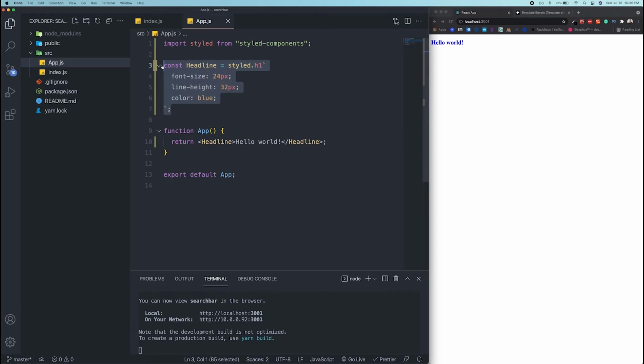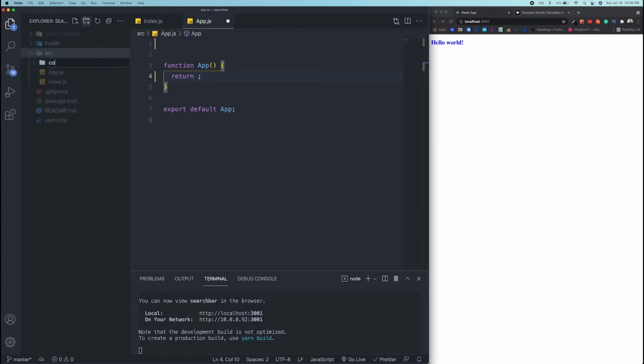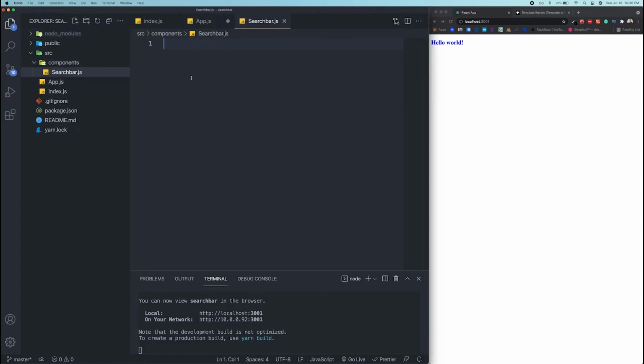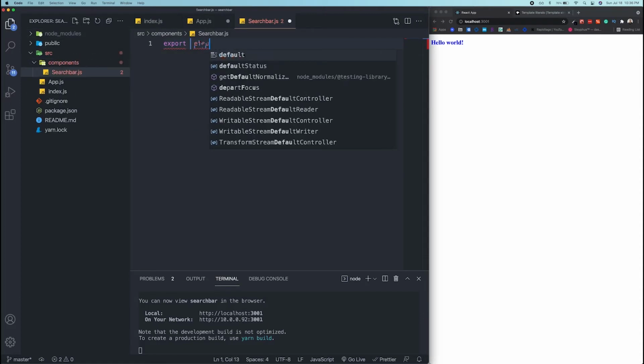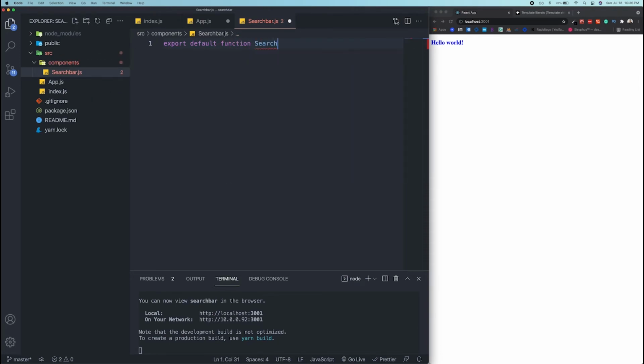Okay, we can just delete here. We can just also delete here because we're going to be using a different component for that. Okay, the first thing we're going to do is a search bar. For that, we're going to create a new folder and call it components. Inside that, we're going to create a new component, call it SearchBar.js. Inside here, we're going to export default function called SearchBar.